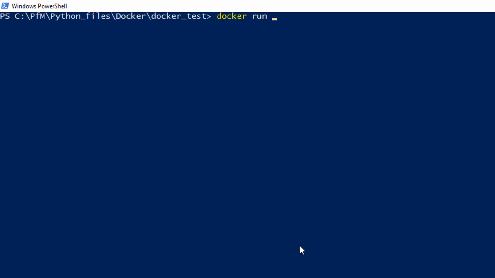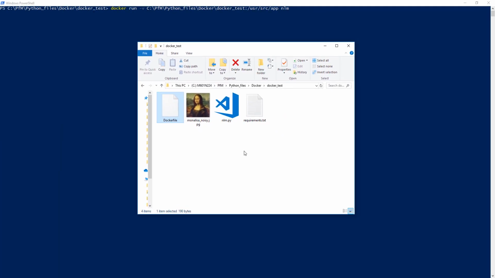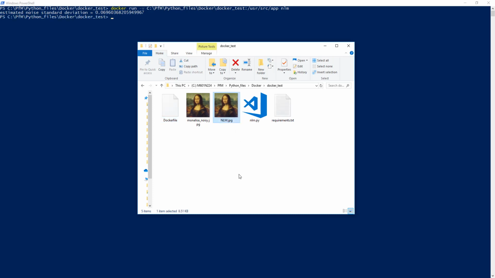The way you do that is docker run, and now I'm going to provide the -v tag. This tag tells the system that we are now mapping the volume and my current directory. I'm going to just copy that and paste it here. This is the directory where I would like my results to be stored, and you know where this one is, right? /user/src/app. We defined this in our Dockerfile. And what do we want to run? NLM. So now let's go ahead and run it and open this Docker test folder to keep an eye on it. Hopefully we should see our nlm.jpg file any moment now. There you go. So now it placed it in the current working directory.